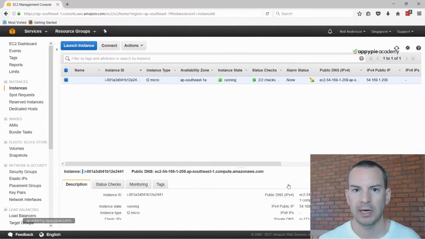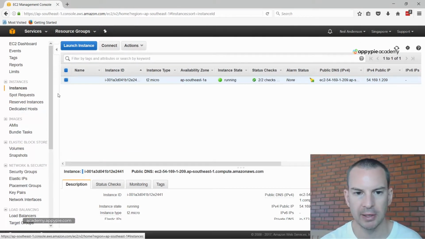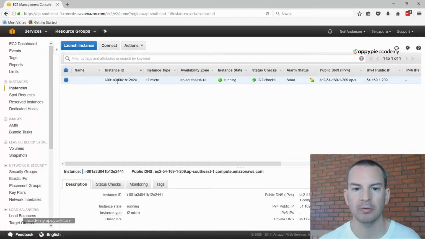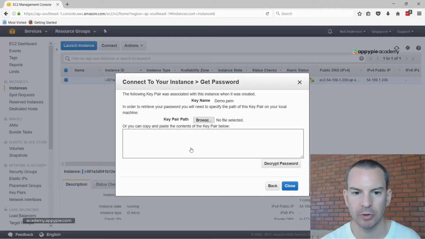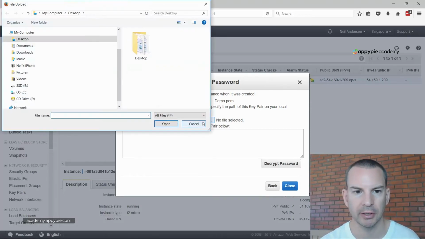So I've logged into the Amazon Web Services console and clicked on the Instances tab, and you can see the virtual machine that I created in the earlier lesson. I'm going to click on the Connect button and I'll get a pop-up. First thing that I need to do is to find out what the administrator password is, because this is the first time I'm connecting to this virtual machine. So I'll click on the Get Password button, and then I need to browse to the key pair that I downloaded earlier. So that was in my downloads folder.